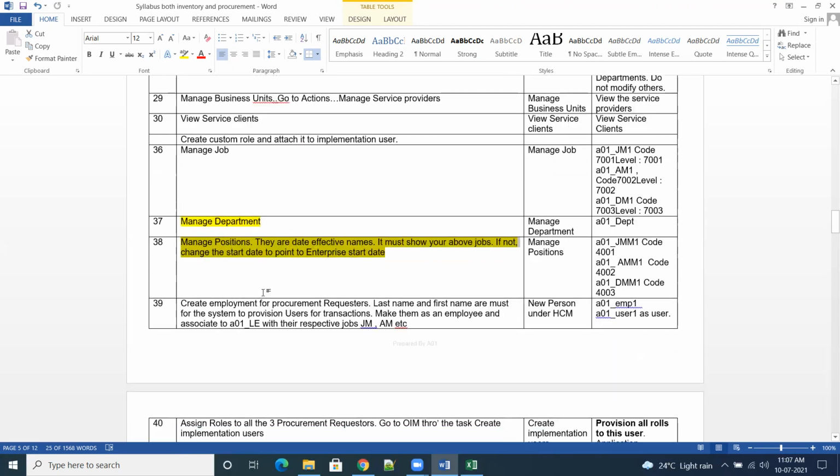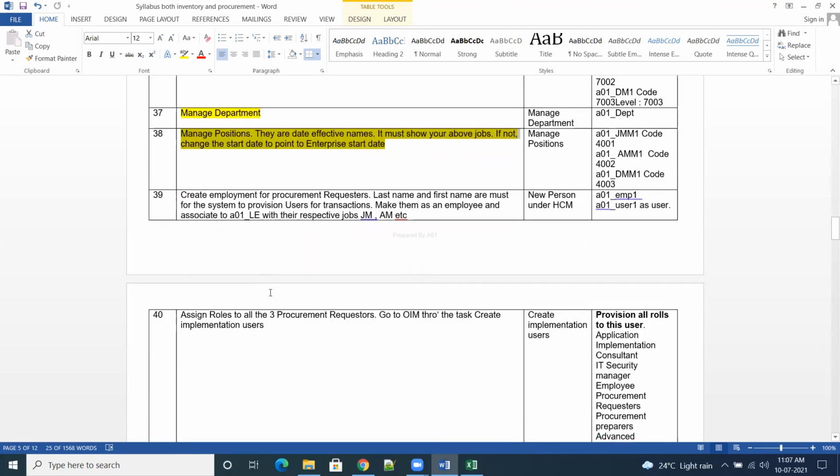After that, when time permits, we'll see item classes, how to create the item class, and what item templates are. Before creating the item in the item master, what pre-setups are needed, that kind of information we'll see today. And the next class we'll go for costing.